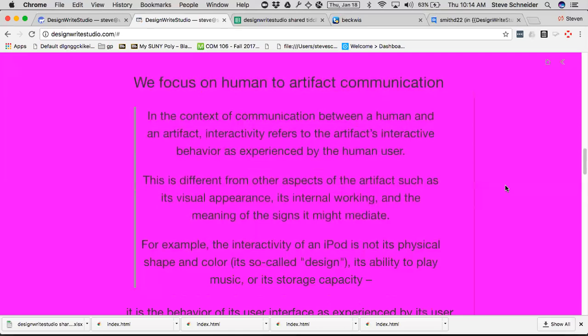We're talking about the artifact's interactive behavior as experienced by the user. So the interactivity is in the experience. You code to allow users to potentially interact, right? When you create a button on a web page, that's a potential for interaction. That's not interaction. When the person clicks the button, now they're interacting. But if they don't click the button, then they've not engaged in that form of interactivity. And that's the kind of interactivity that we're talking about.